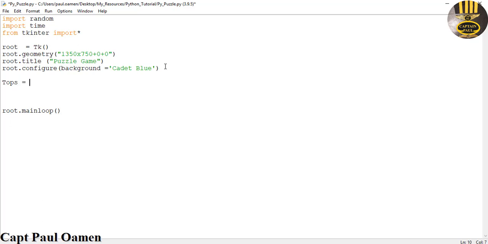The first part of the frames, I'm just going to call that top, as you guys can see. Then enter the widget. That's the frame. This frame is going to be a child of the root, which is the main part of the project. And let's say bg, the background color of that one is going to be cadet blue as well. So just grab hold of this and paste that right in there. Now, comma, let's get it padded.